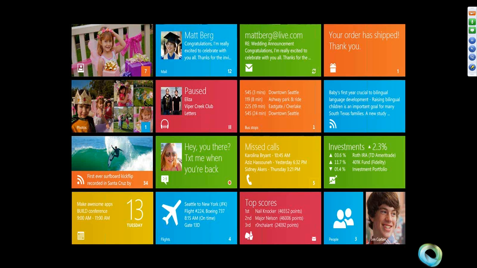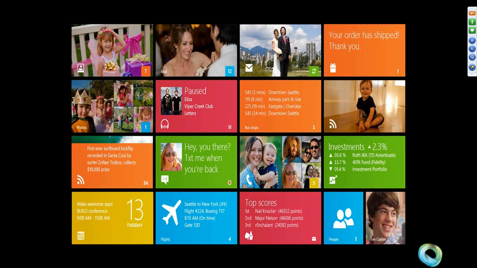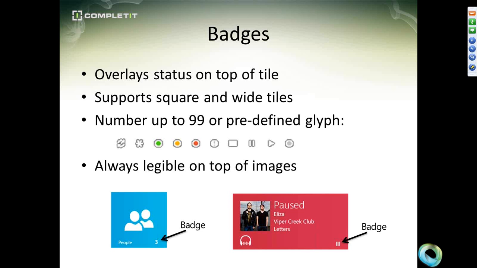You have some which just contain a simple image. Some contain more than one image. Some contain text, a list of text, and so on and so forth. So as you can see, these are several tile templates being used from my applications. Secondary tiles also exist, and that's what you saw moving in. Then Windows 8 also contains the concept of a badge, which is an overlay of the existing tile. It's always shown on top of the tile as a number between 0 and 99, or one of the predefined glyphs in Windows 8. You can use those in your applications as well. They are shown on top of the tile.